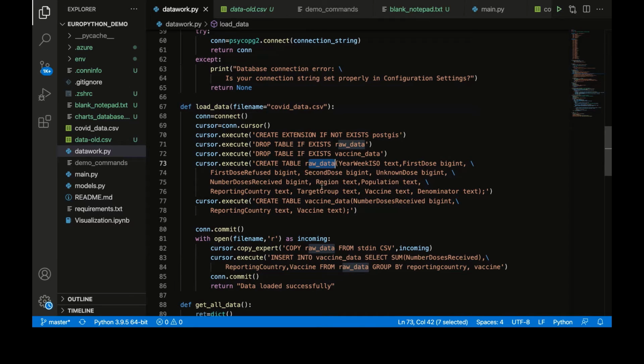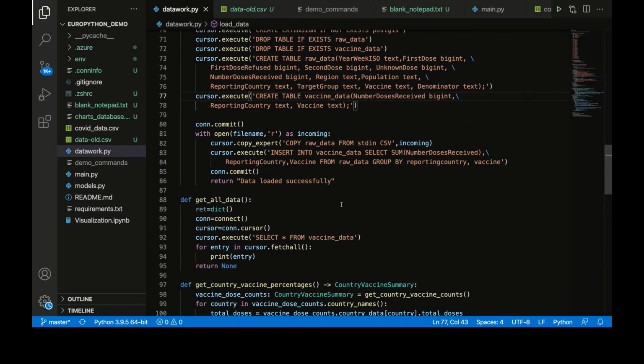And the reason that I also kept the raw data is just as a best practice, so I know what my starting point was. Generally in data science, you want to keep that. And so I can go ahead and call load data and load the data into the database. There's also a function called get all data, which simply gets all the data from the more filtered vaccine data table and blurts it out.